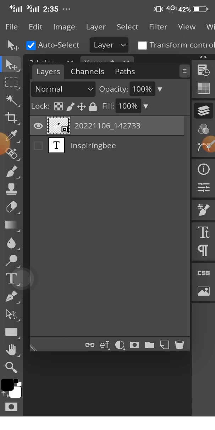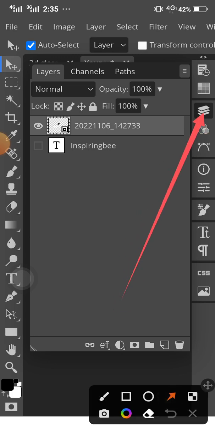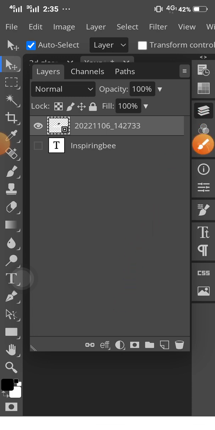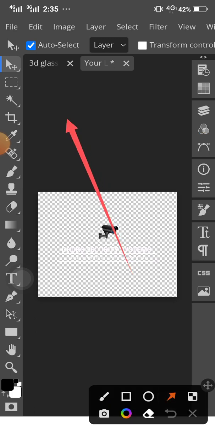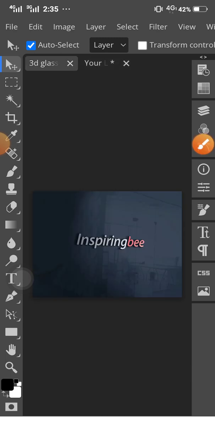Okay, now the next thing you want to do is to close this layer button. You click here again so that this one will be closed. Now the next thing you want to do, we are already done with our logo, is to click on this place, that 3D glass. Now when you click on it, you exercise patience.